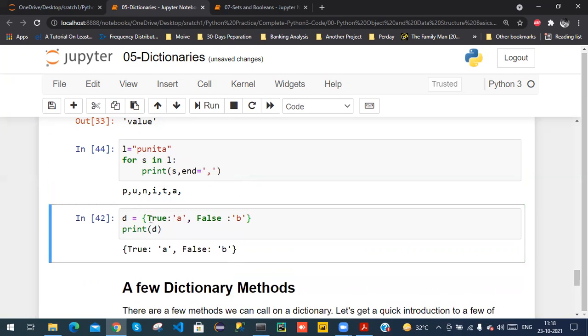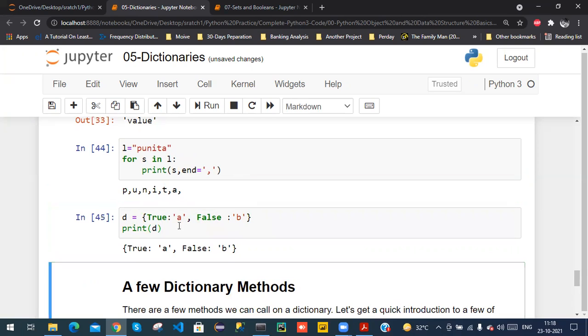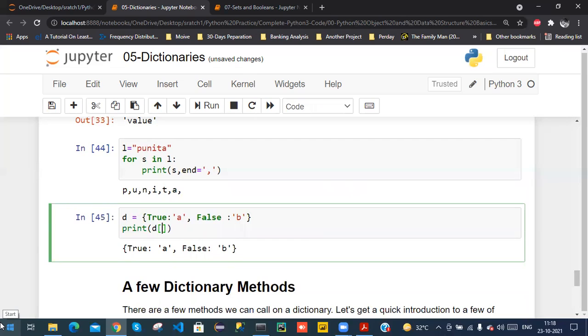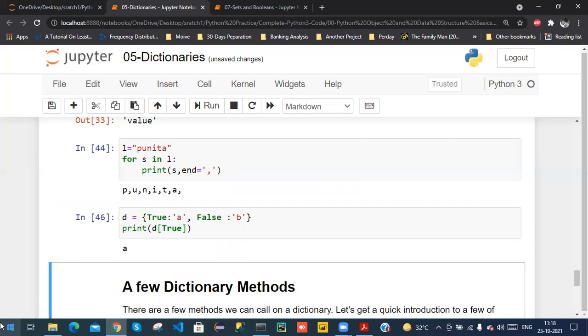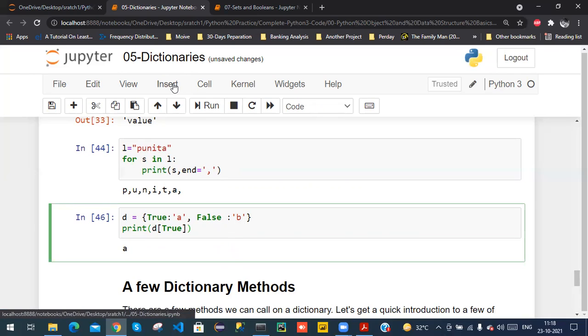But in the dictionary, we can use the keyword as a key. Okay, true as a key, the value is A, and false as a key, the value is A. And when we print it, it prints the value. Also, we can check TRUE. It prints the values. That's the interesting thing in a dictionary.